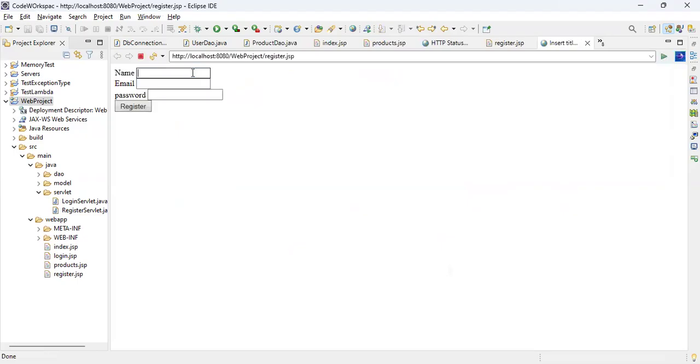Now if the user is registered, for example, let me just register a new user, that is test user. Okay, email ID is user@gmail.com. Password is 1234. Let me click on register. So the mail ID which I entered is user@gmail.com, and password is 1234. Let me click on login.